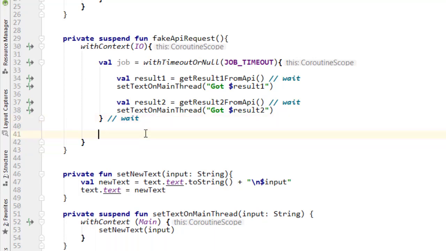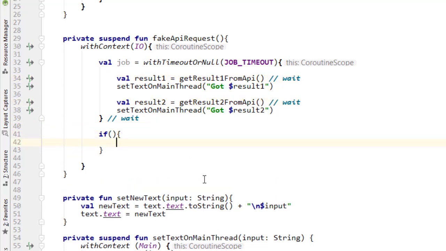We're not going to have a job number 2, we're just going to have a job number 1, but I just wanted to point out how this is working. So this will wait to completion, and within this job, it's waiting for these two to complete before proceeding. So what we can do here is say if job equals null, then we know it timed out because we're calling withTimeoutOrNull. It will return a non-null value if it didn't time out. So if it did time out, this is going to be null.